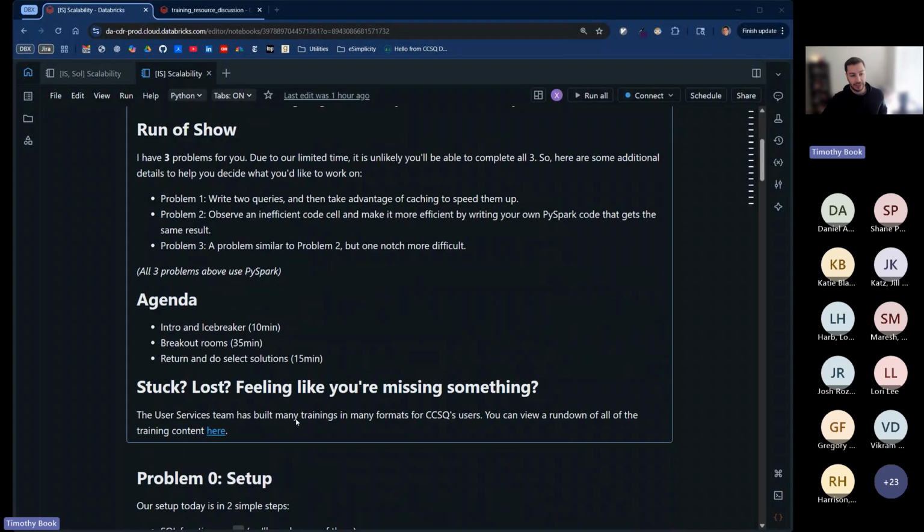So that was our agenda. We're going to have 35 minutes in breakout rooms. And then after 35-ish minutes, we're going to come back and look at some select solutions. And I have this "stuck, lost, feeling like you're missing something" link, which I posted earlier on. I'm going to post that again because I don't know if the chat persists when new people join.